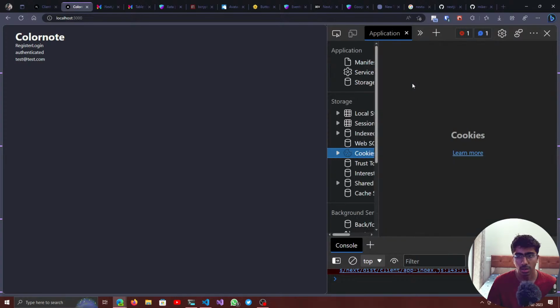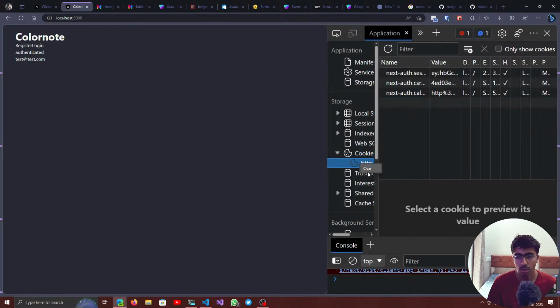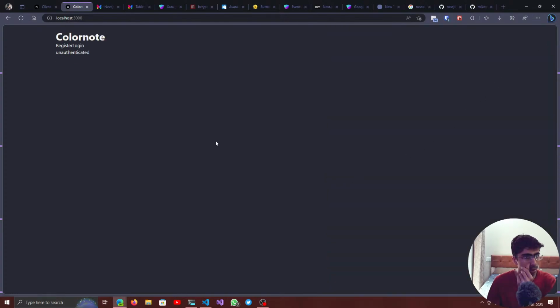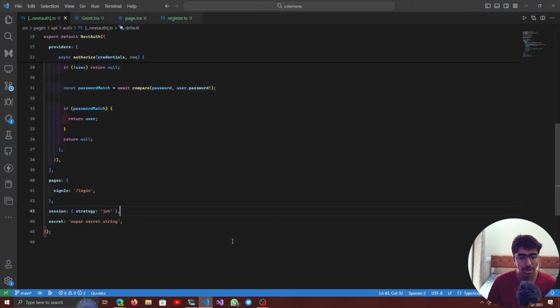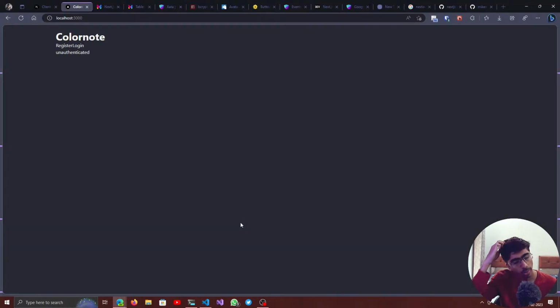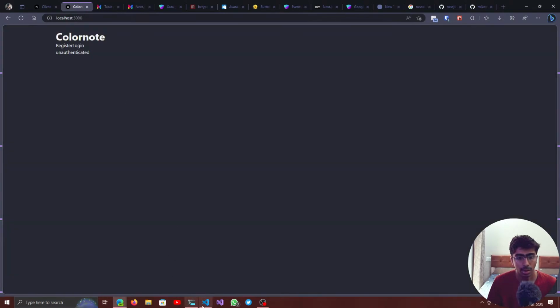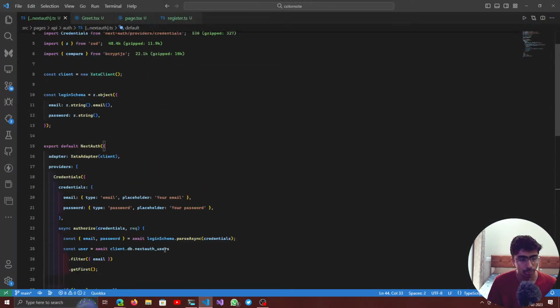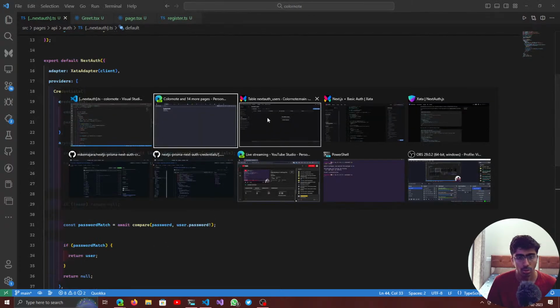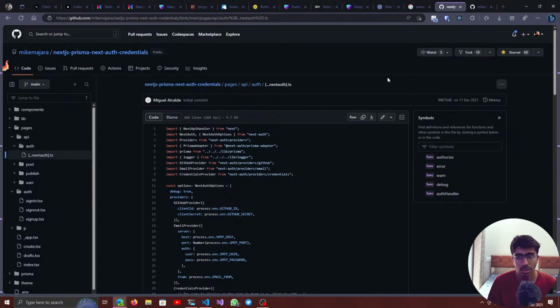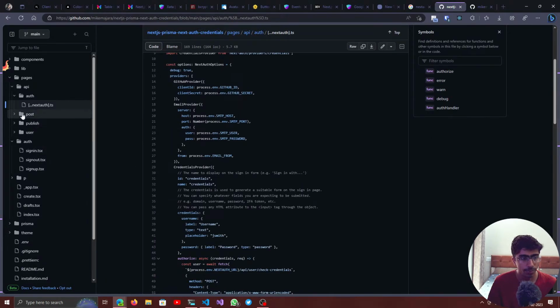Let's go in application. Let's clear all cookies. So now if you refresh, we are unauthenticated. Fine. Okay, so now this is where it gets really interesting. Now we're going to add authentication when a user signs up. So how can we do that? I guess there is a solution in here.